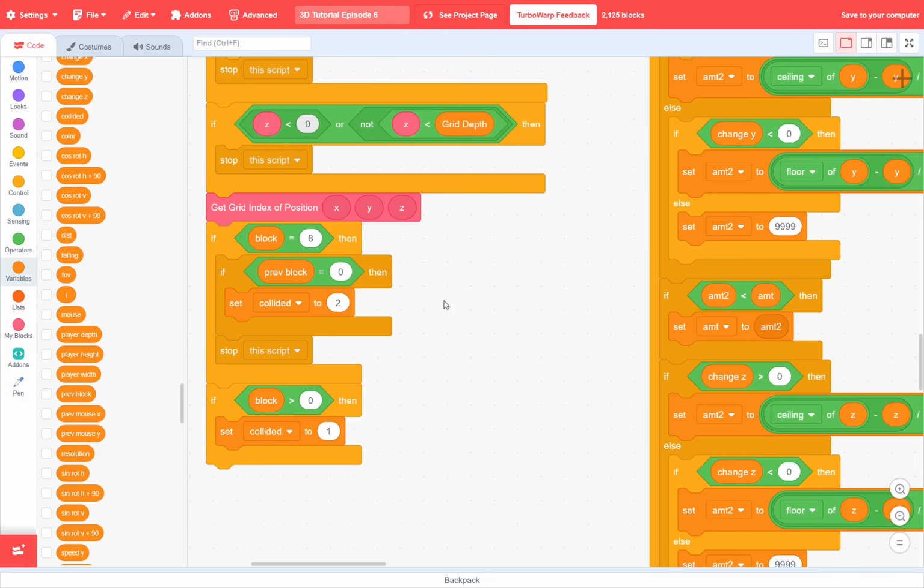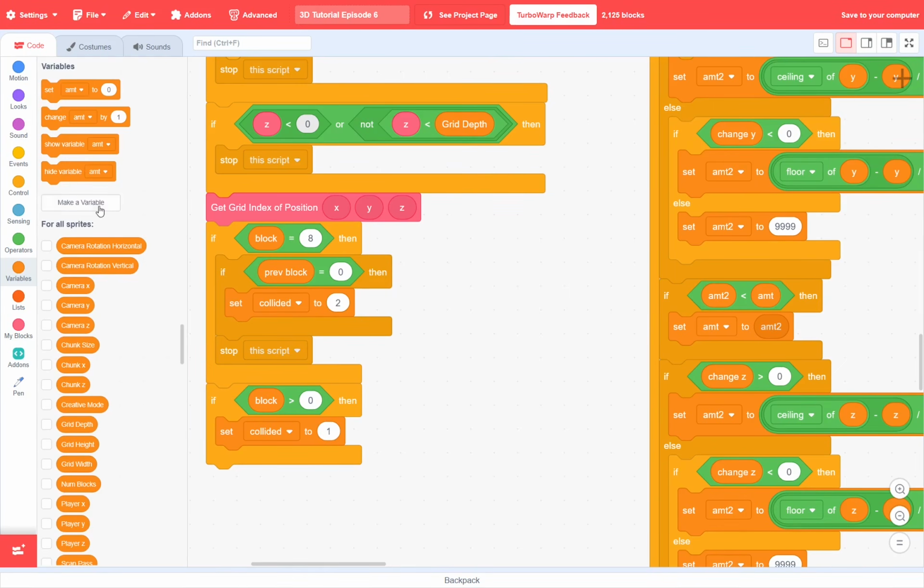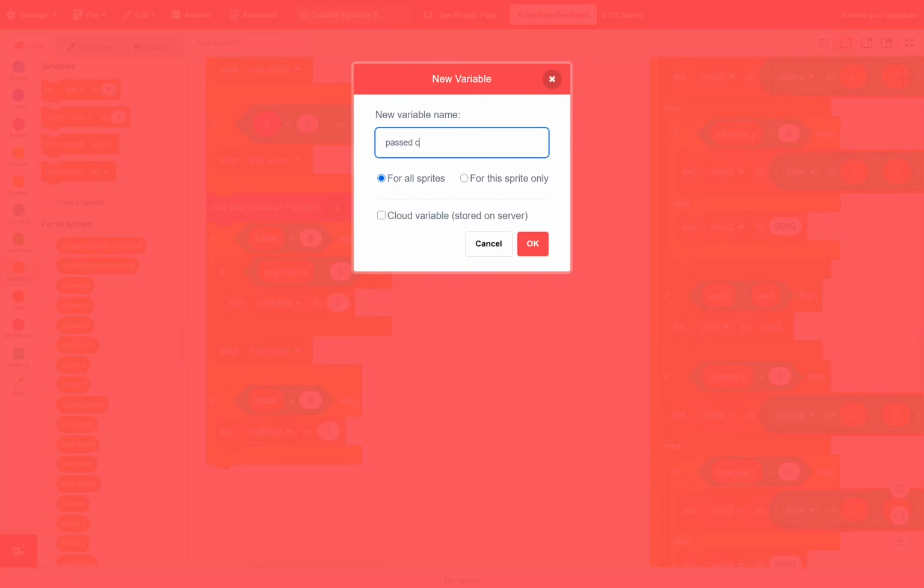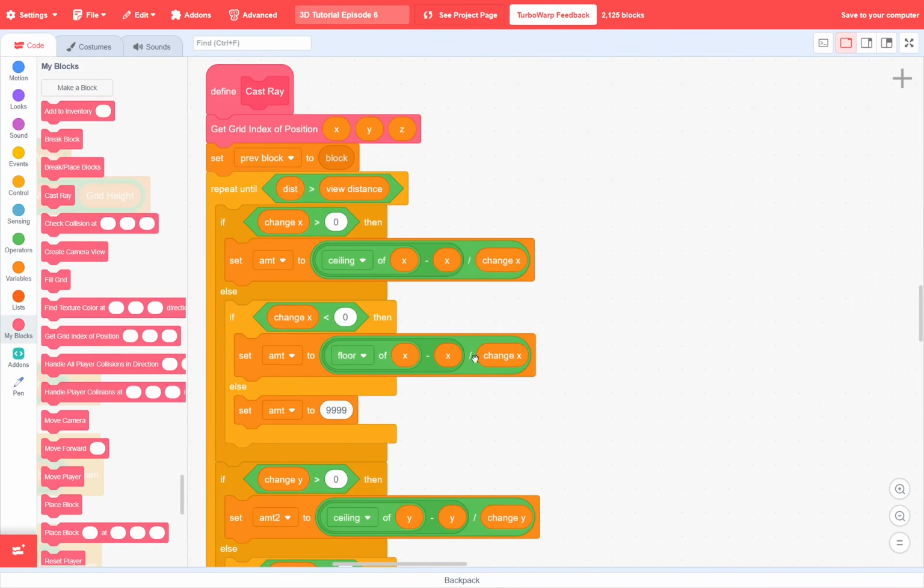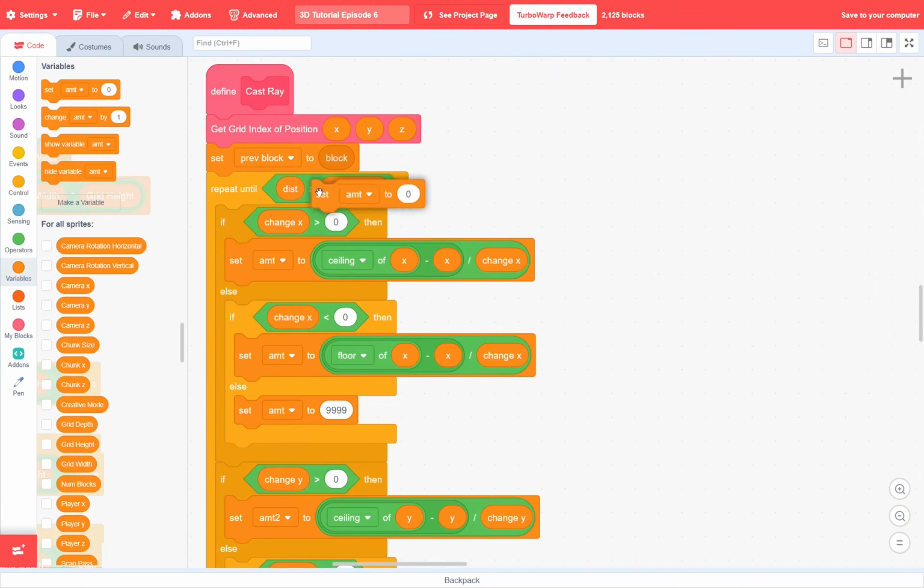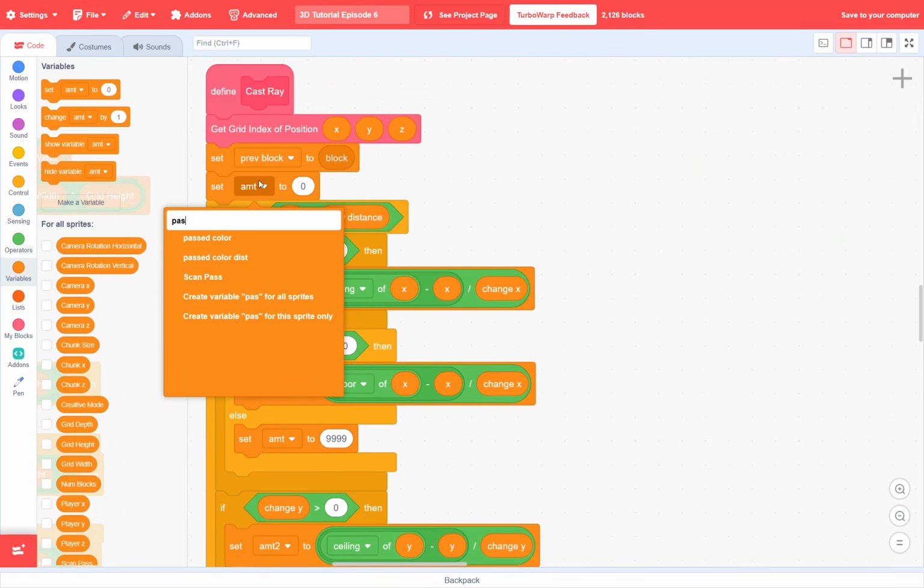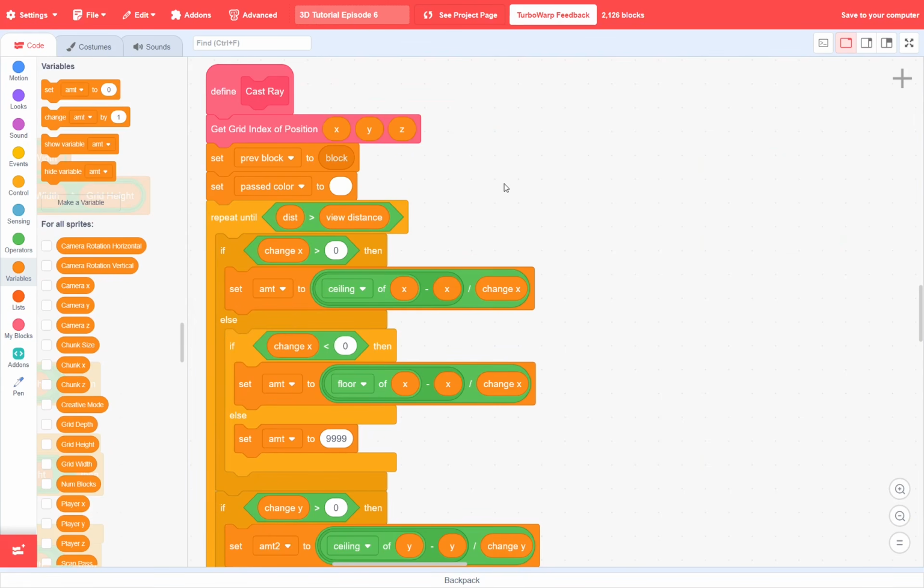Now, when we're casting our rays, we'll want to store whether or not we've passed through water, and if so, what color the water pixel was and how far away it was. So let's create two new variables, passed color and passed color dist, both for this sprite. Set passed color to empty at the top of cast ray. An empty value for passed color will represent not having passed through water.